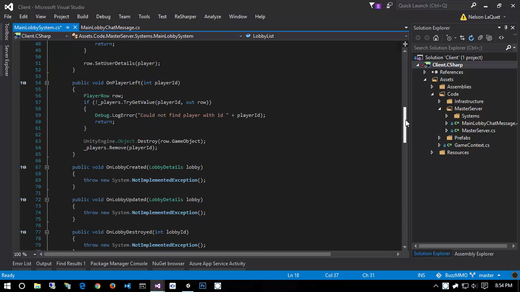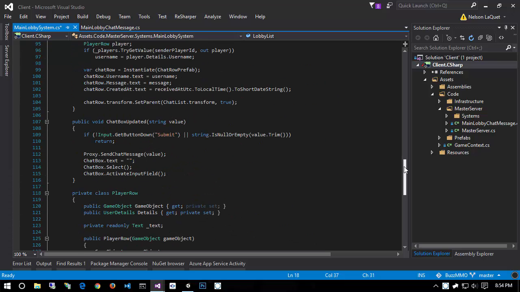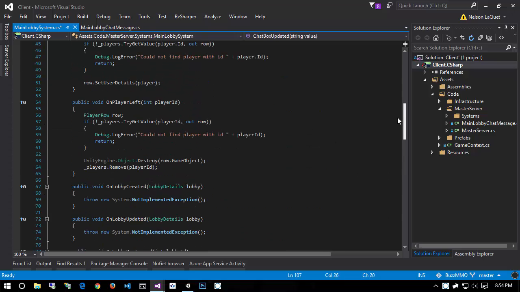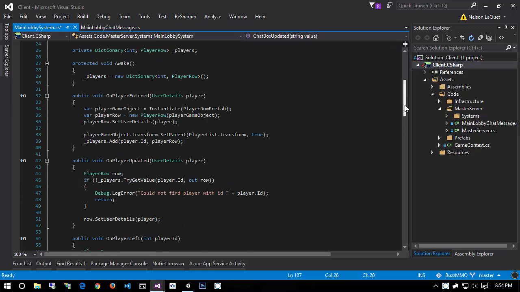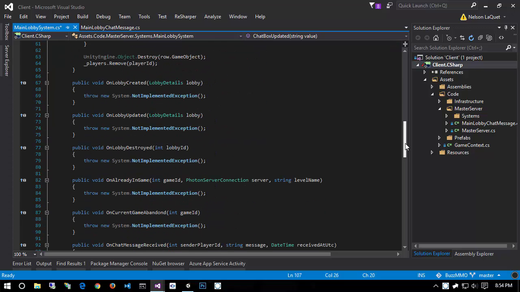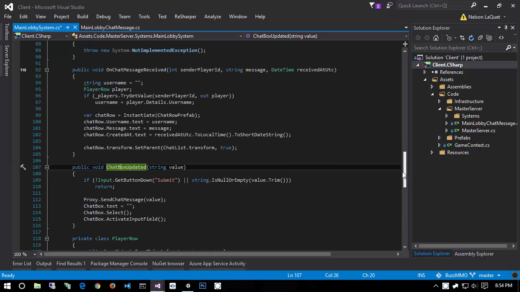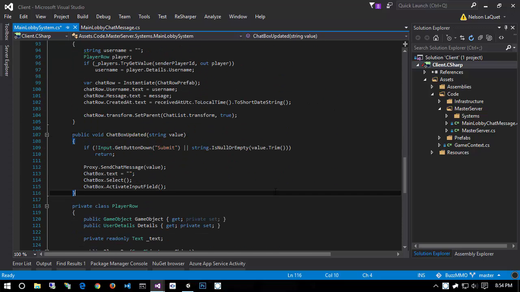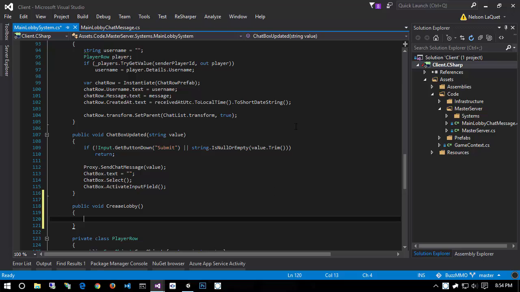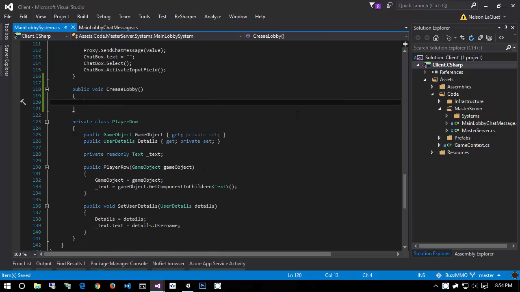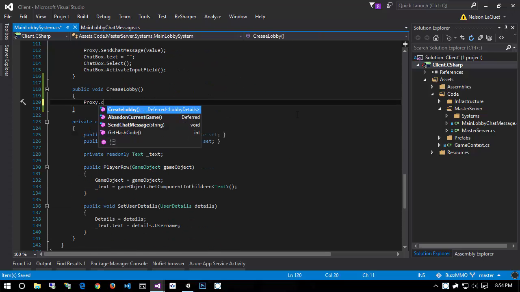I'm going to do that underneath chat box updated. So the sorting that I'm thinking here: at the top we have our fields, we have our wake, then we have our event handlers from the server, and then here at the bottom we'll have our event handlers for the client. So for this, I'm going to create a public void create lobby. And what that's going to do is proxy dot create lobby.